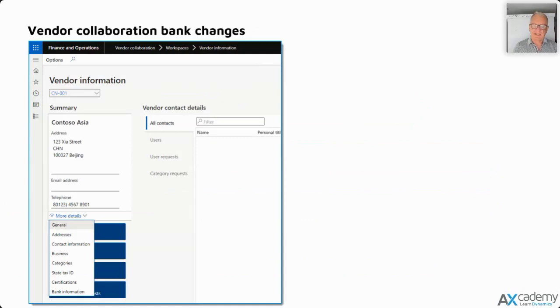Another feature that was added, and I think I mentioned already that I really like the things about cooperation, making things easier for us and for the vendors, collaborating on some of the collaboration workspaces, and this is one of them, the vendor information one. What I put down in here is the additional details on a given vendor, the CN one in a consortium Asia. And on this, you can see there is bank information at the bottom.